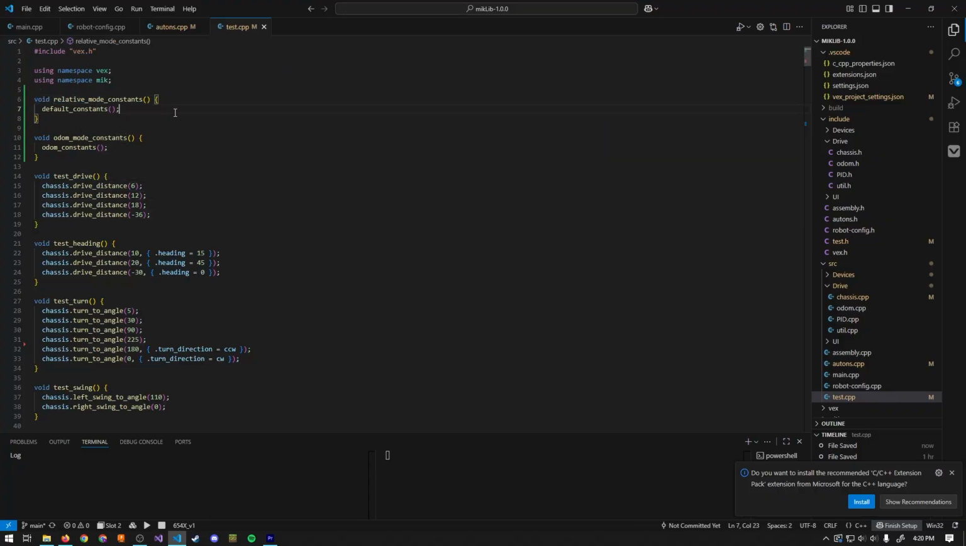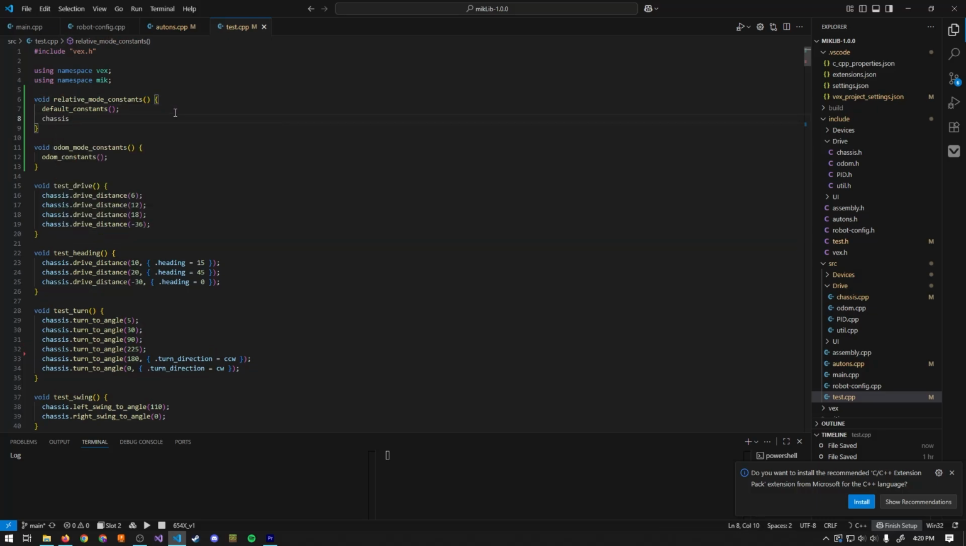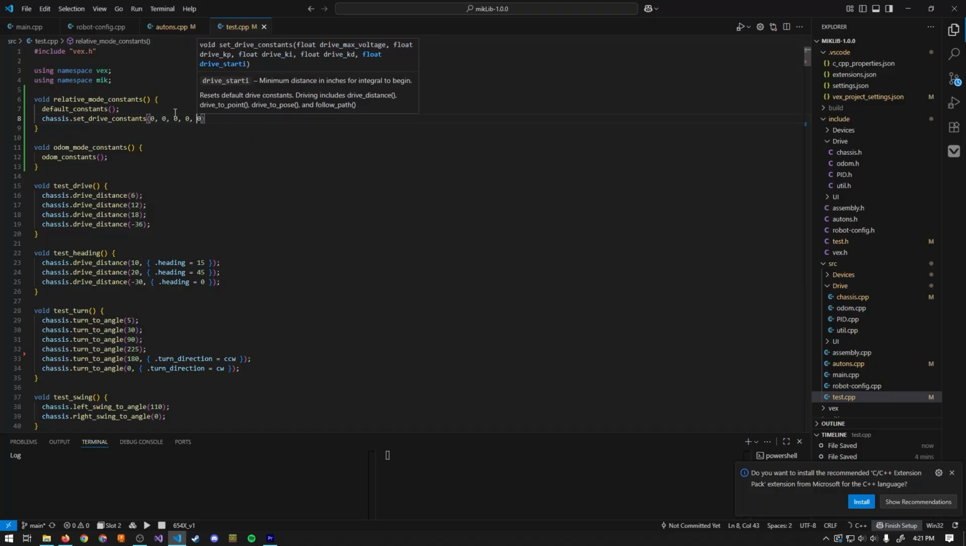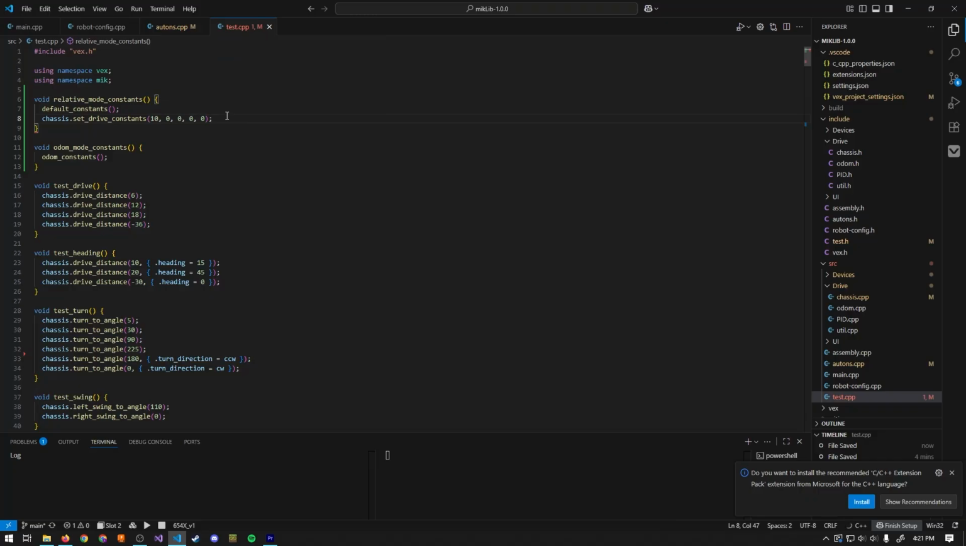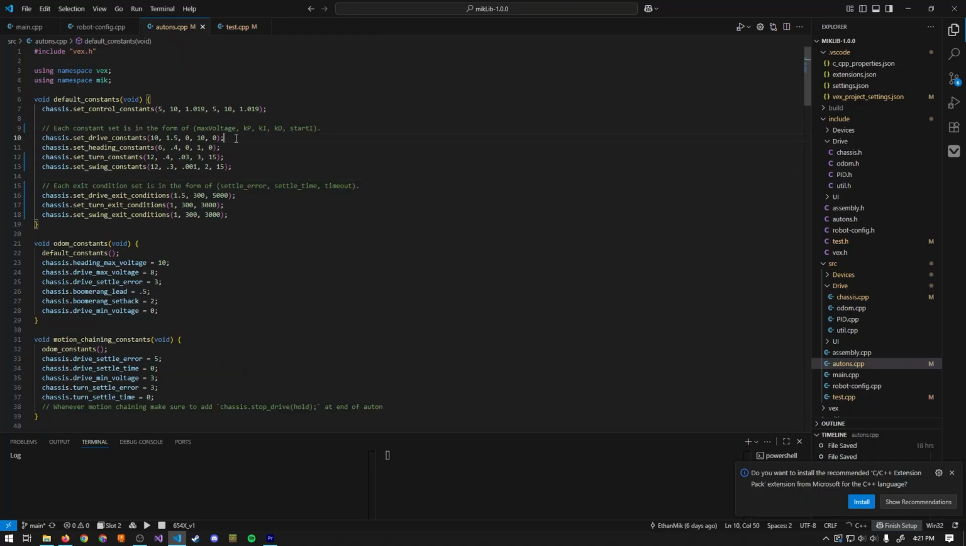And what you want to do is chassis.setDriveConstants, and then we can just set them all to 0, except for the max voltage, we'll say 10, the relative constant. And we're going to leave default constants here, so that way we have a backup of the default constants that have been given.